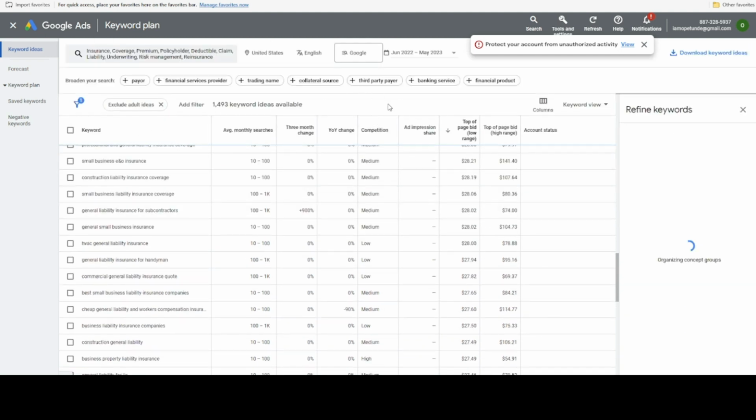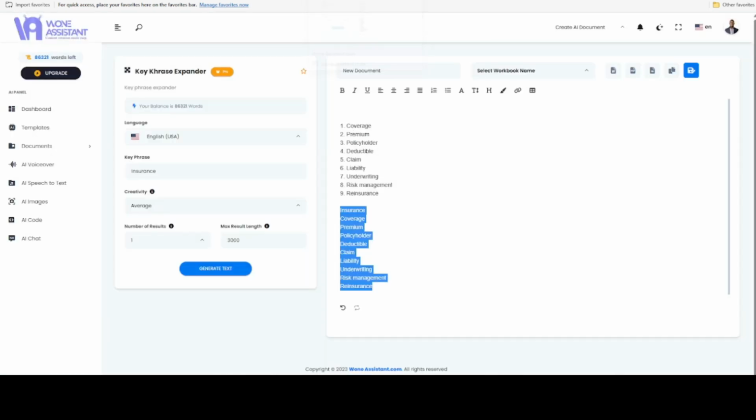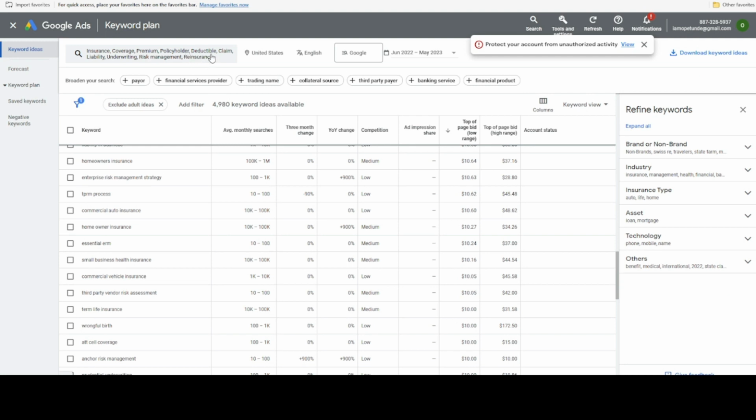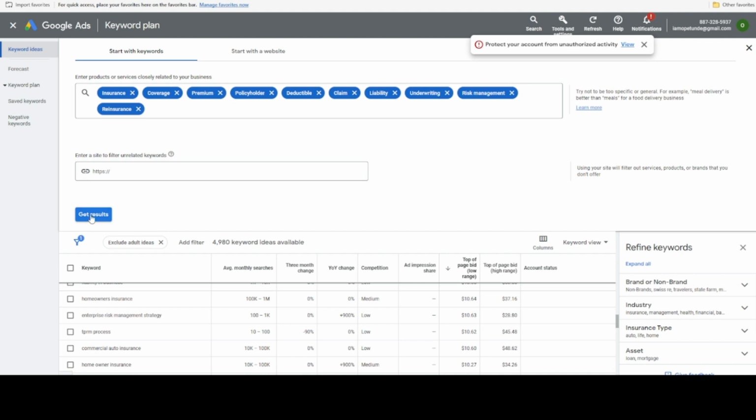So Google Keyword Planner is going to analyze the 10 key phrases we're working with earlier, which we copied from here into the Google Keyword Planner, and we only put them here if you can remember. So we tell it to get us results, and Google says it has gotten us 4,000, close to 5,000 key phrases.